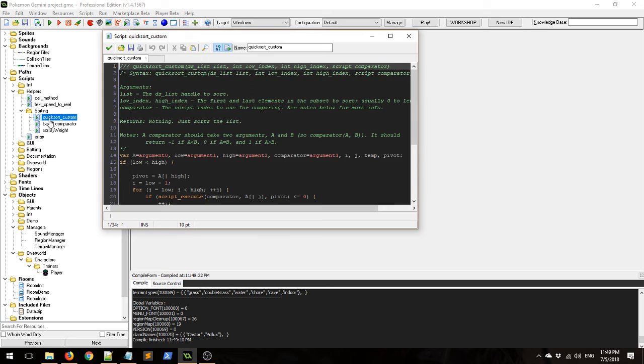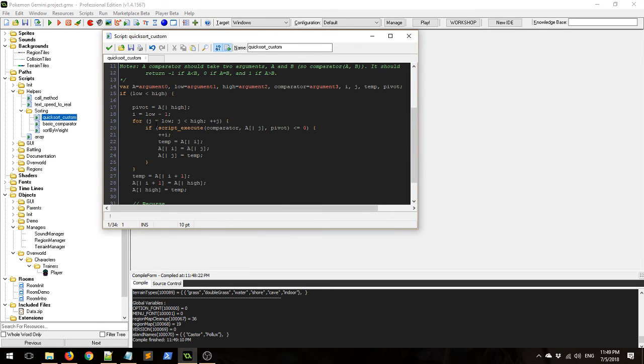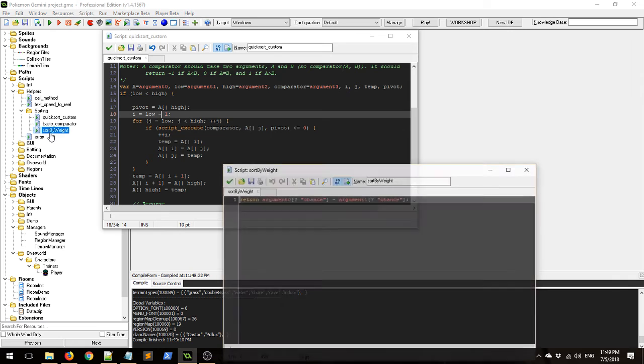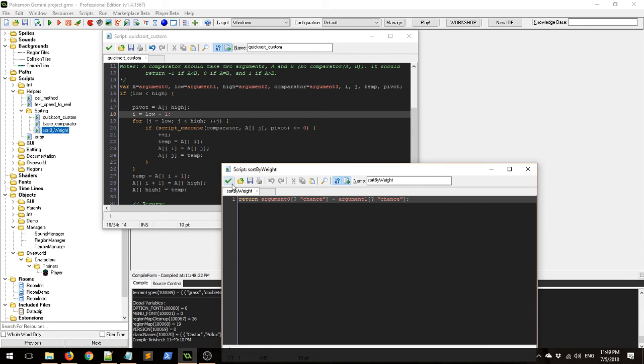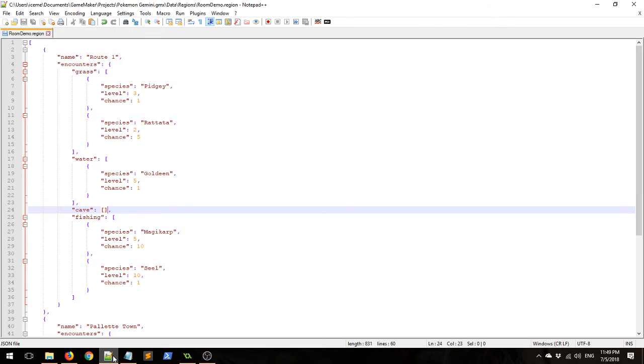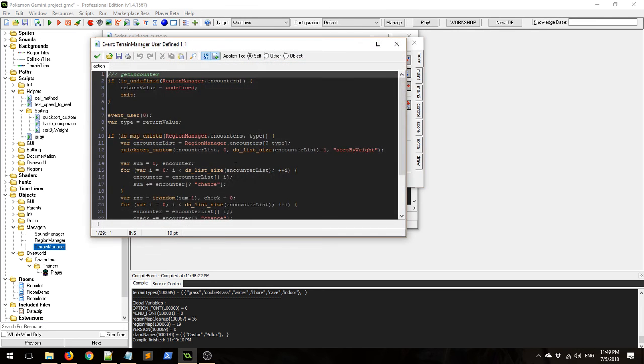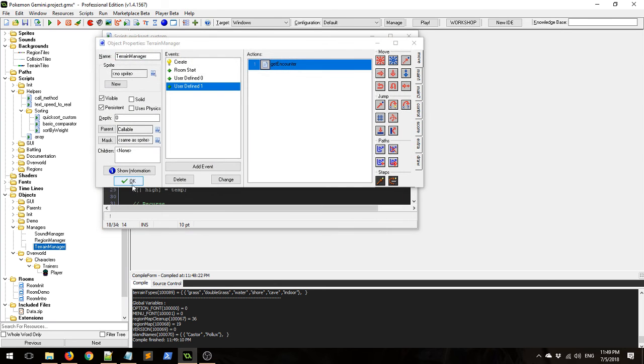Line 20. I thought I had this all working from before, but apparently not. J is low, J is less than high. So low, these are indexes, and sort by weight returns the chance minus the chance, which are numbers. And our terrain manager is calling that with zero and size minus 1. That's interesting.